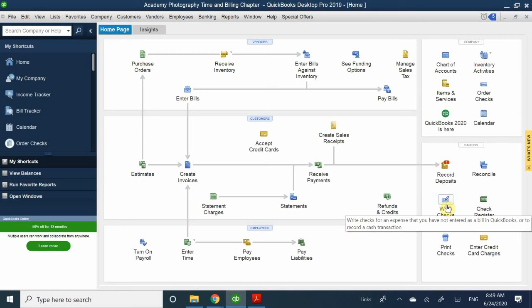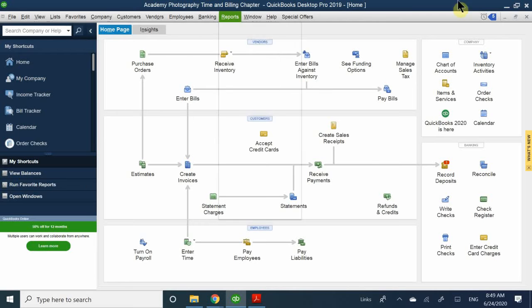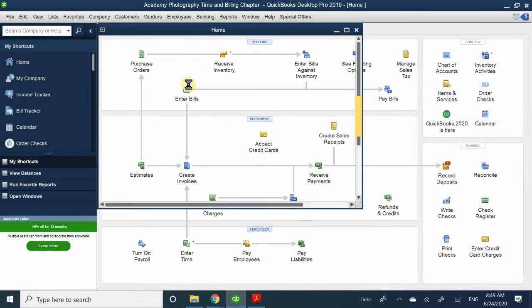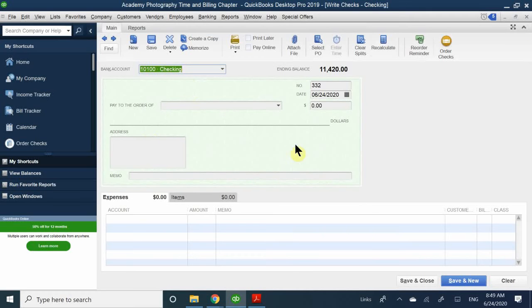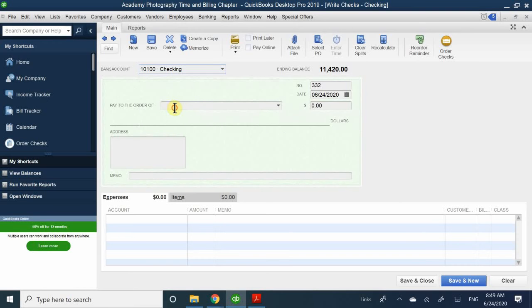Where else? You can go to banking on the menu bar, and you'll be able to write the check there too. But I'm going to go ahead and utilize my home page because it's right there. So here it populates my check window, and I want to make sure that I write my check straight out of my checking account. So this one says that we want to write a check to Express Delivery Services.